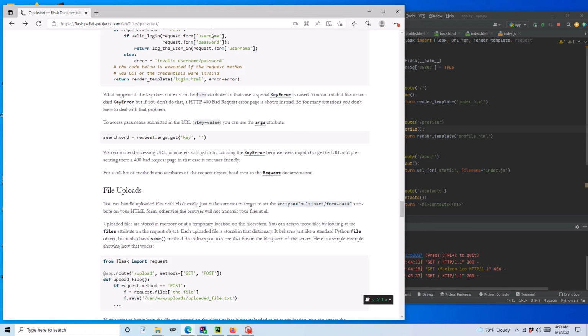Okay, so if you try to access a key that is not defined in the HTML, then you're going to get a KeyError. You can handle this KeyError explicitly if you want to, or they'll send an HTTP 400 Bad Request error page. So you don't have to do it. In other words, they handle it for you, like when it comes to escaping, the Jinja templating engine handles that for you.